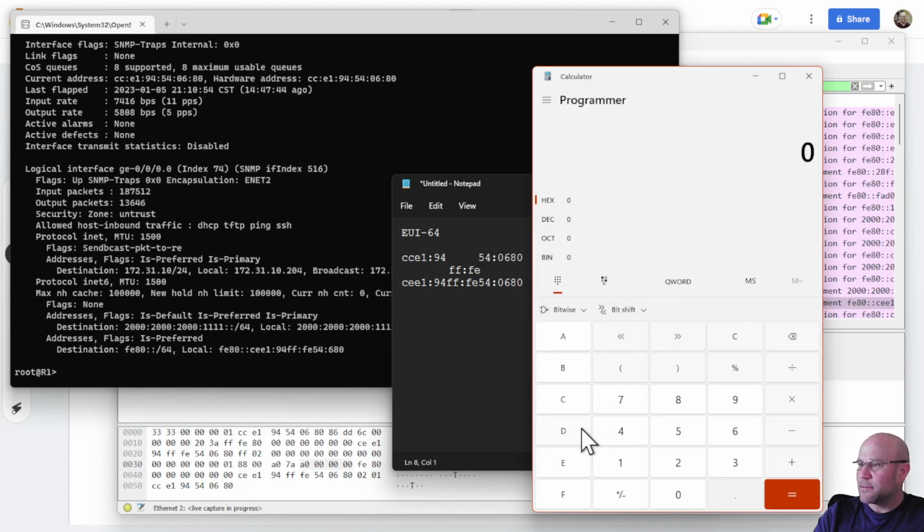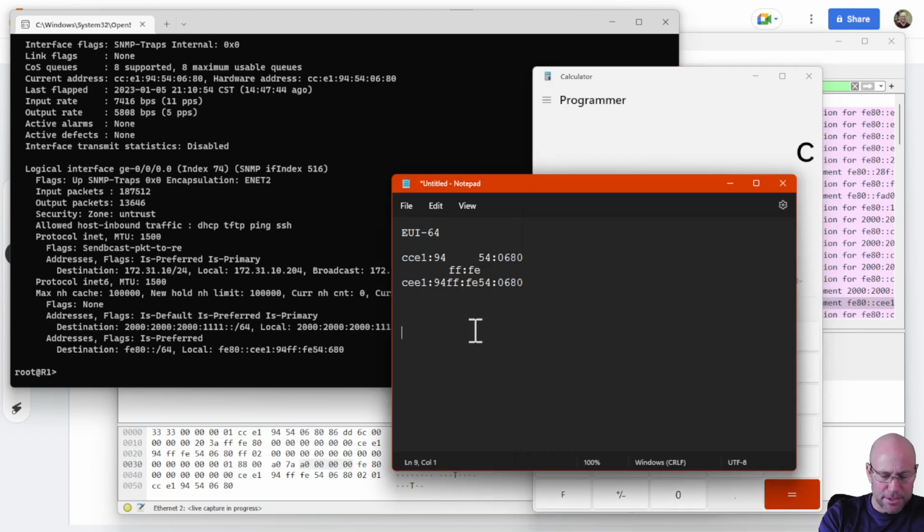Let's put in hex. C is binary 1100. So let's put that down here. 1100 equals C. What's happening in this second hex character? The EUI64 conversion process flips what is typically a 0, and makes it a 1, of the second to the least significant bit.